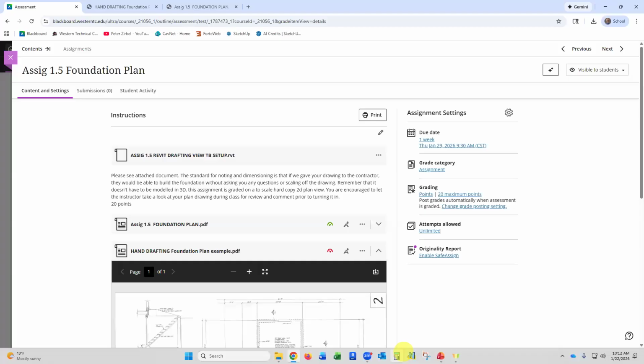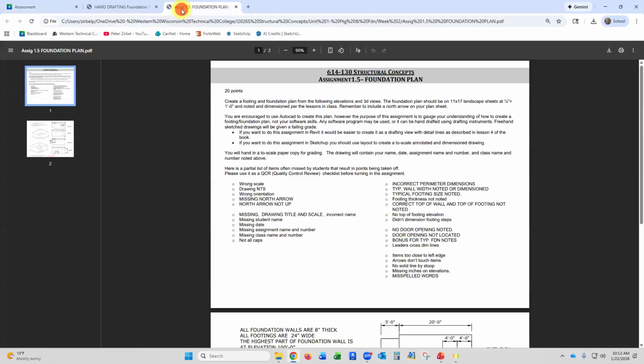Let's go back into the assignment one more time here. Believe it or not, I'm also going to let you do it in SketchUp, but you would have to use Layout, remember? SketchUp and Layout. So if for some reason you hate Revit and you hate AutoCAD and the only thing you remember is SketchUp, you're welcome to do it in SketchUp.